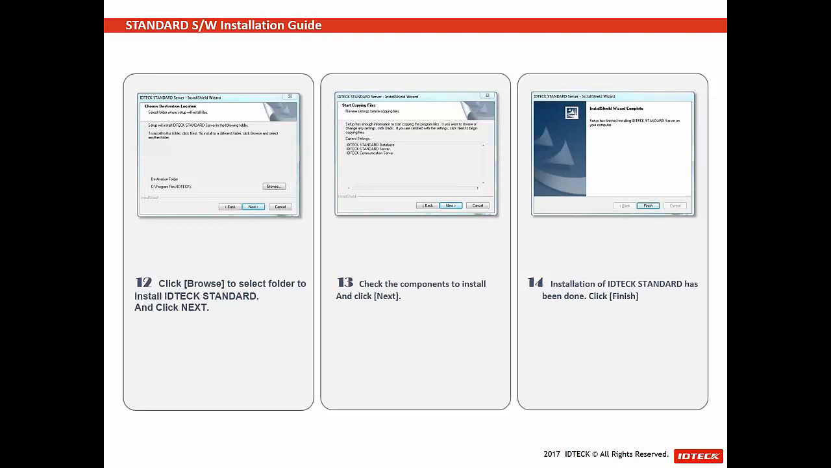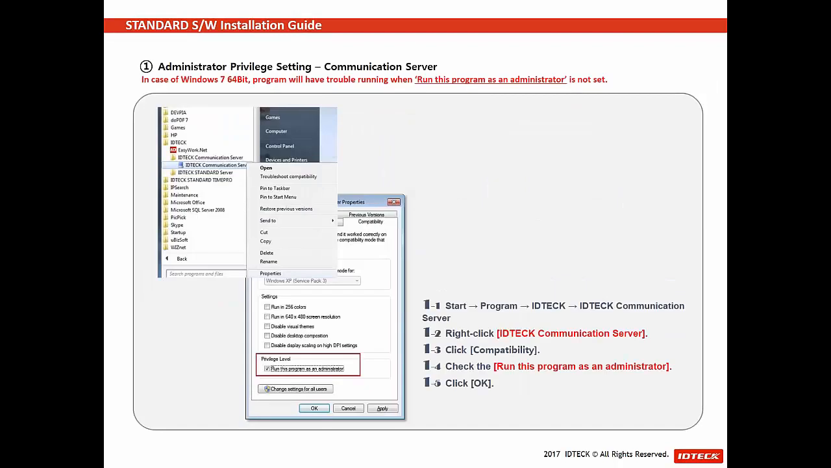When the installation is finished, simply click the Finish button to finish the installation. Now this is the key part: administrator privilege setting.